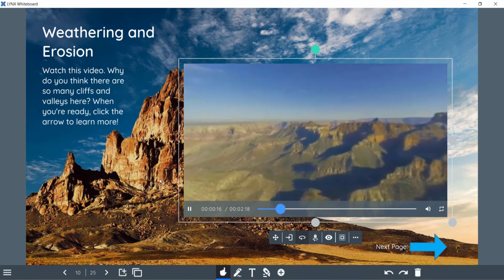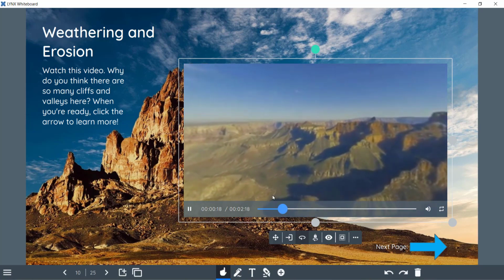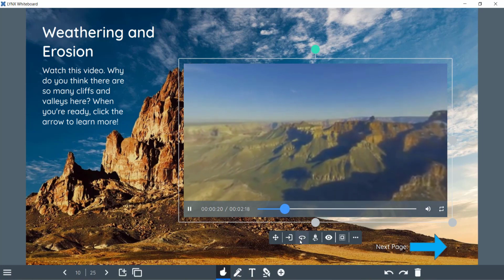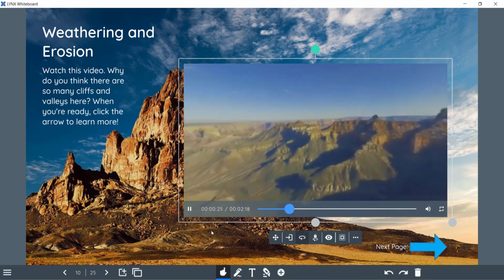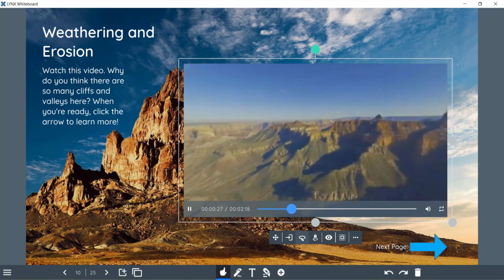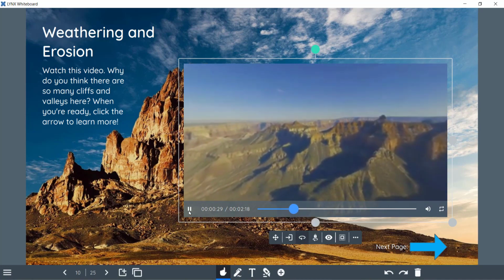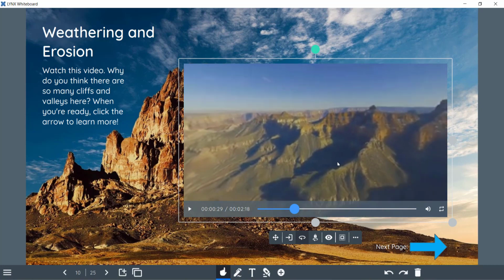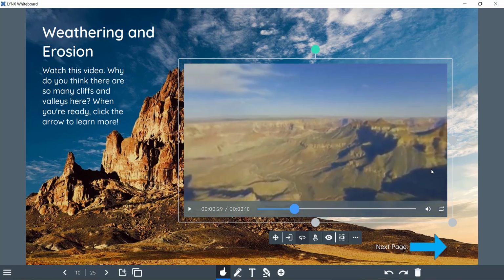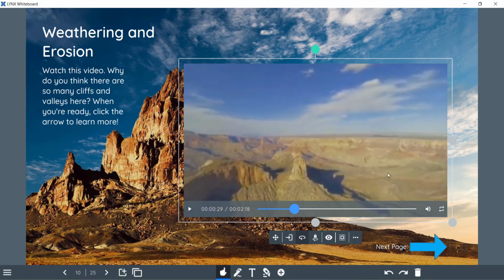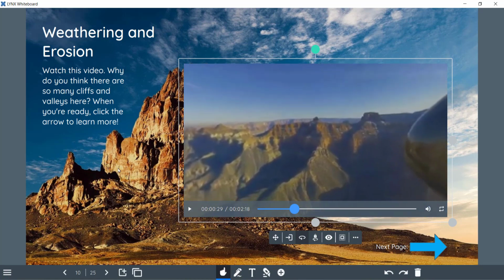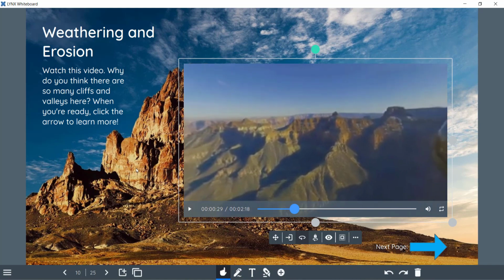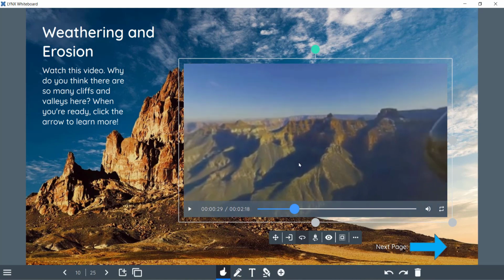The way that I'm doing that here is by playing a YouTube video and selecting this panoramic mode button here. So depending on the video that you choose, you may have an option to go into panoramic mode. The way that I find these videos or images is simply by searching for the title or subject of the video I want and then adding 360 or panorama to the end of my search term. That usually comes up with them.